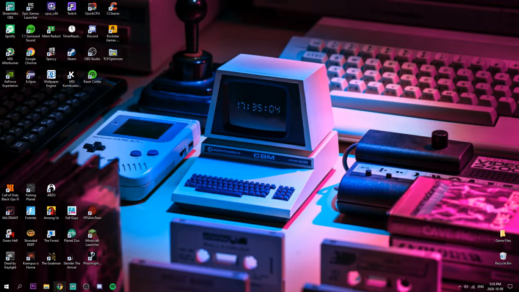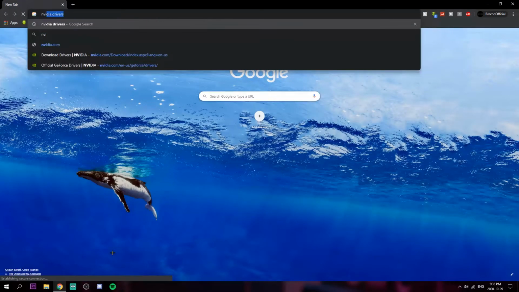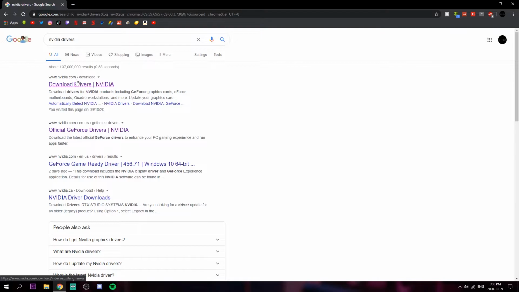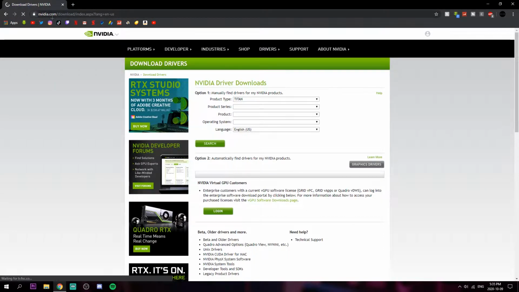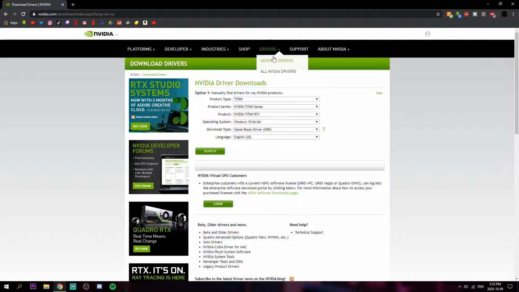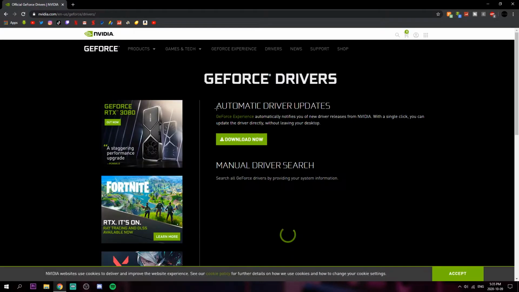So the first thing, you're gonna go into Google Chrome, and you're gonna search up NVIDIA drivers, and we're gonna go to download drivers right here, and it's the first link. It's like nvidia.com/download whatever, and we're gonna go to drivers, and we're gonna press GeForce drivers, and this black screen should show up as soon as it's loaded up.